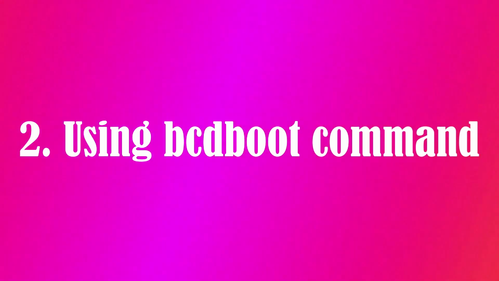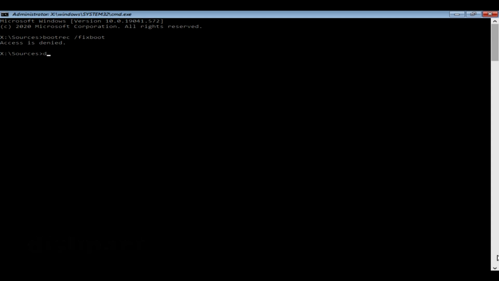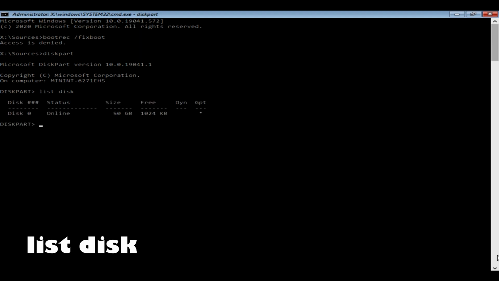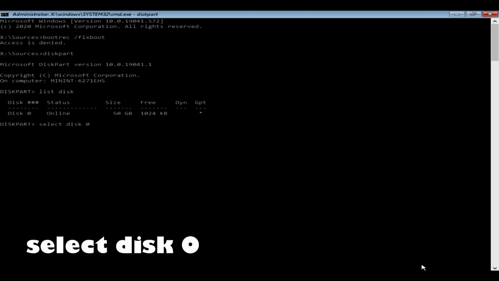Solution 2. Using BCD Boot command. Go to command prompt, type diskpart and hit enter. Execute list disk. Please run select disk 0. Over here, 0 is my disk number where Windows is installed. Please feel free to change if it differs for your case.